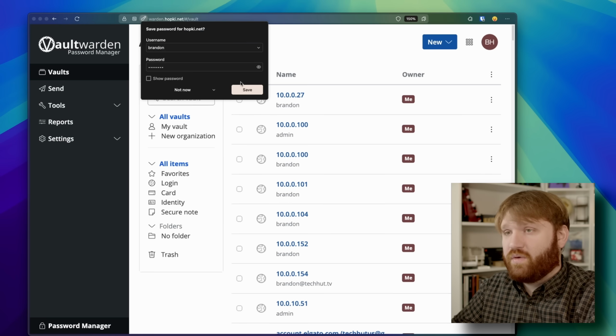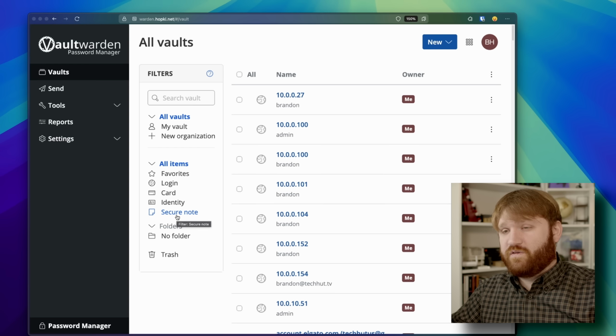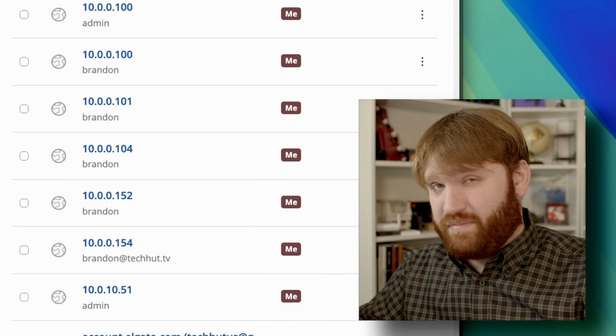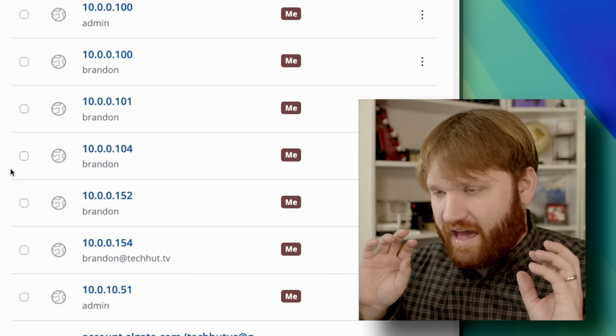And in addition, we can add identity, cards, secure notes, and the secure notes I use for API keys and tokens, such as Cloudflare. I have an InfluxDB API key stored in there. Just anything super secure, super important, I have right here.